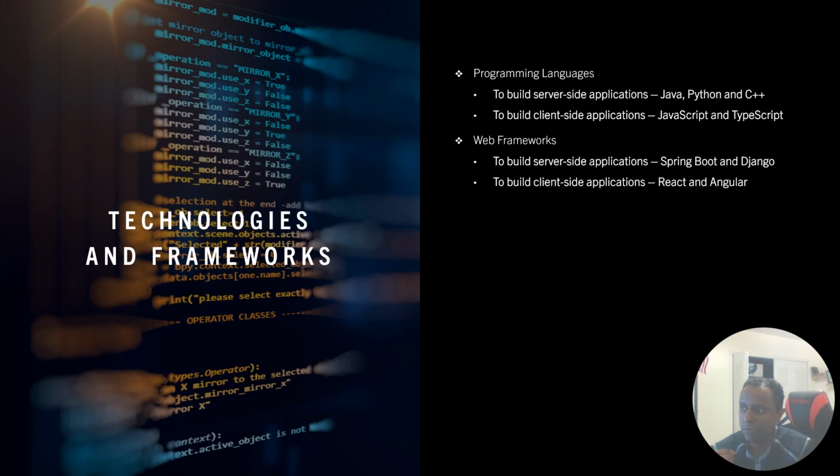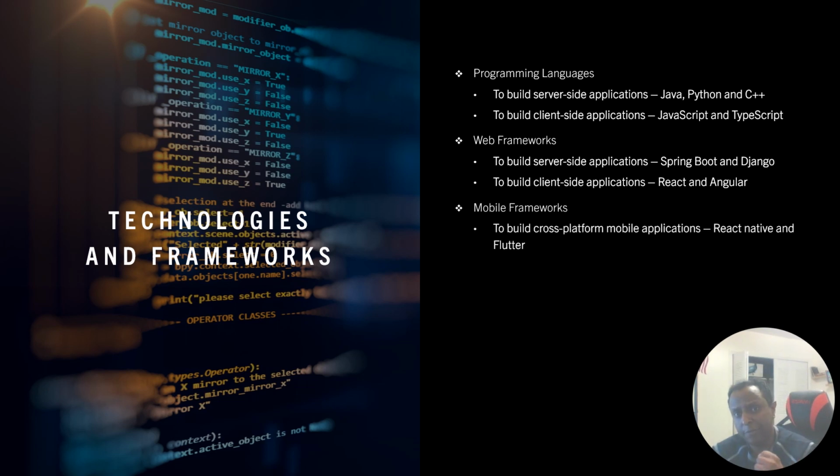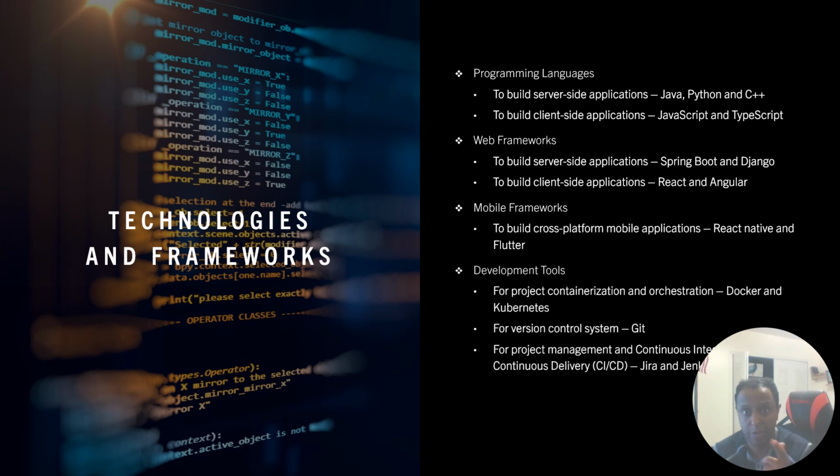For the frameworks to build server-side applications, we're going to use Spring Boot and Django. Django is from Python and Spring Boot is from Java. For the client side or the front end, we're going to use React by Facebook and Angular. For mobile frameworks, our platform is going to be available on mobile. For that, we have React Native and Flutter, very famous ones.